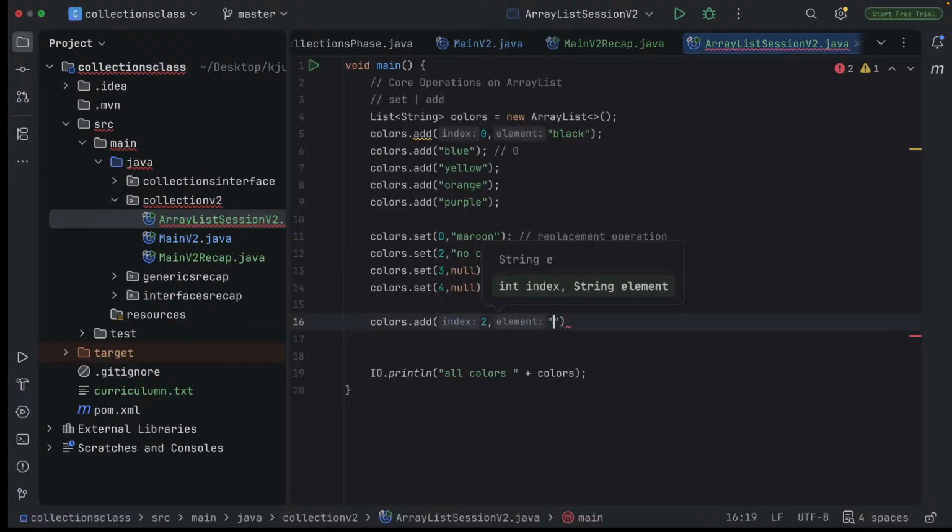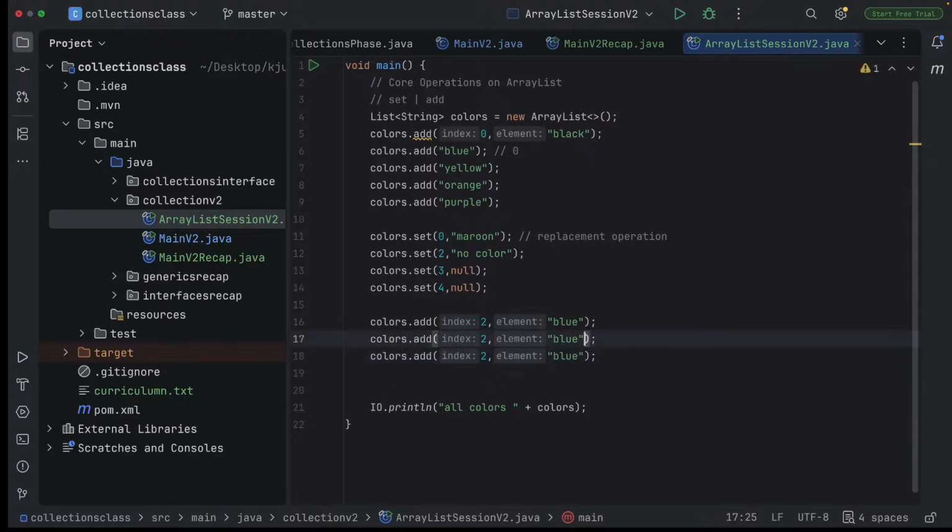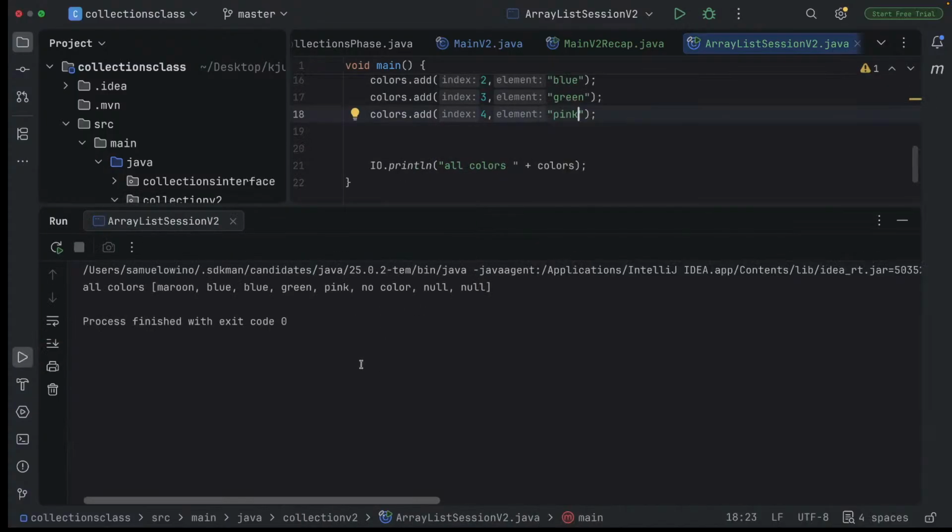And let's say we are adding blue again, and let's just do the same thing we did with set. Let's just go to 3 and go to 4 and add blue. Let's add green. Let's add pink. And if we run it, we'll see that our array list is now bigger.